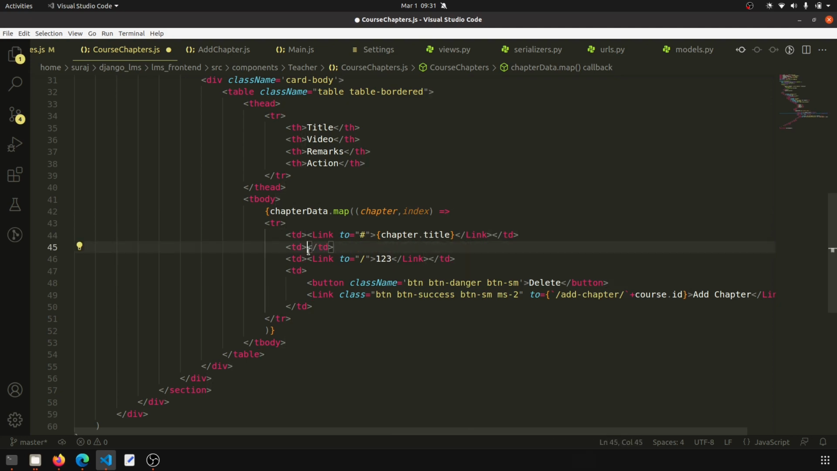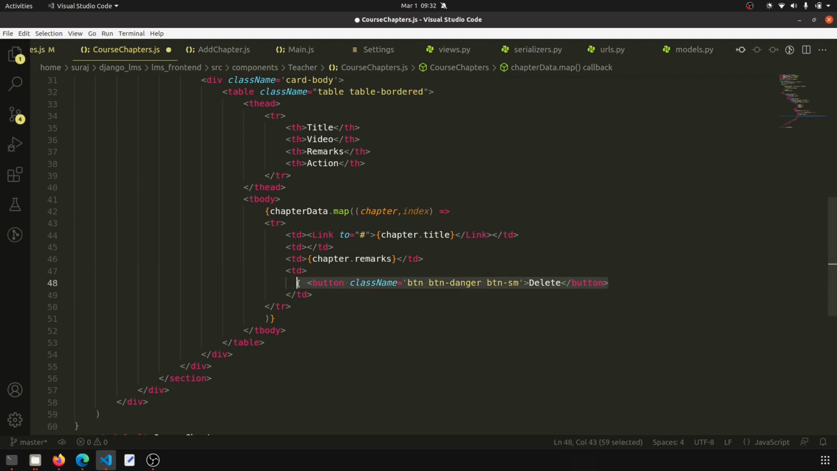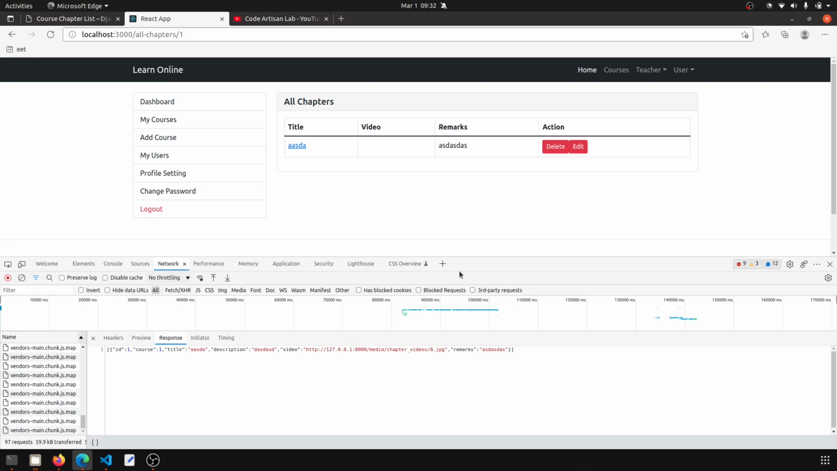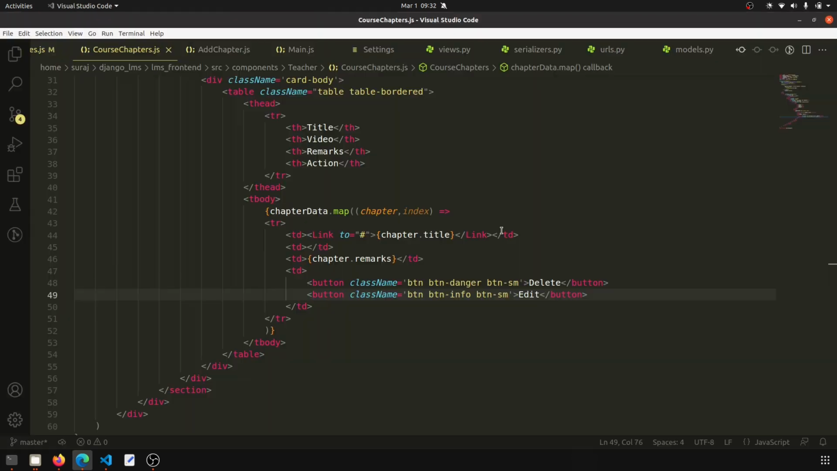So we will definitely do this later. And the remarks, okay, so remarks will be here. And of course we will have this delete button, and also we need an edit button so that we can edit the chapters. Edit, and this will be info. Fine, now let's see. So here you can see that we have edit and delete buttons.